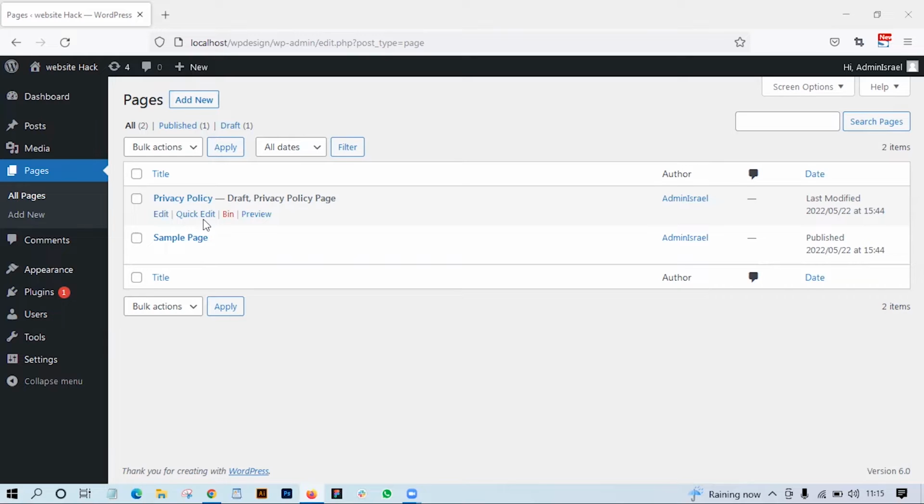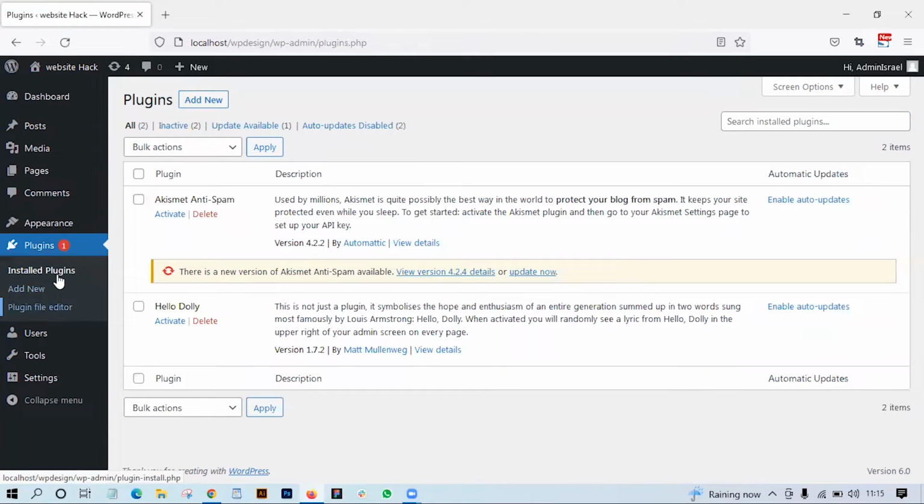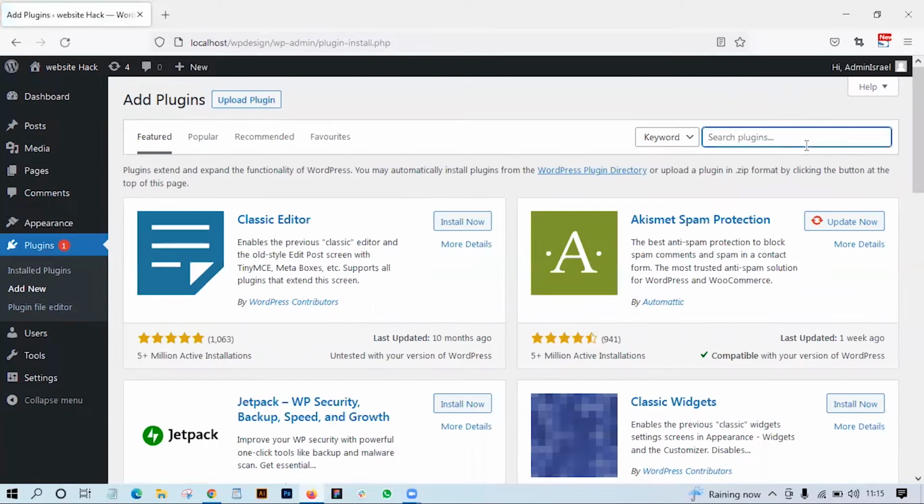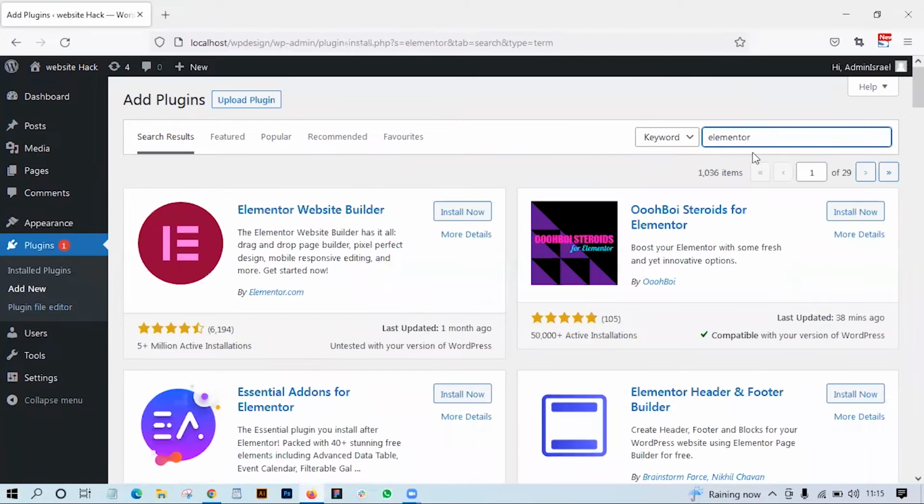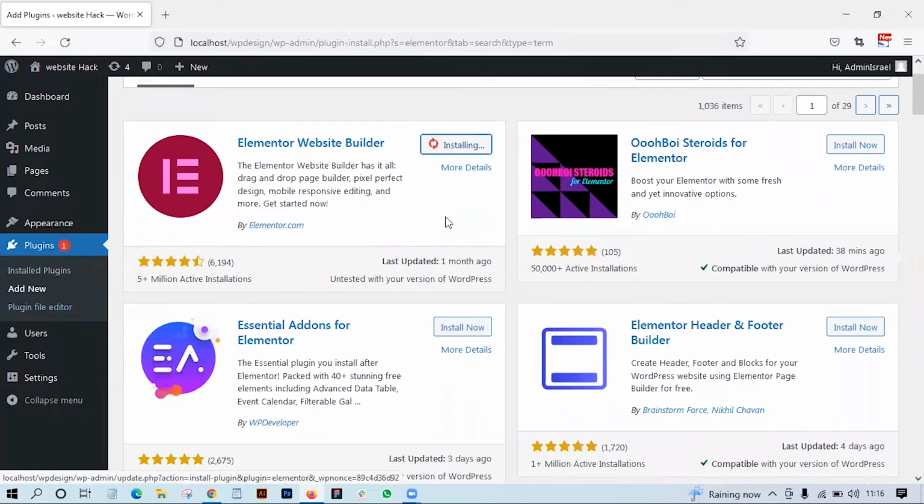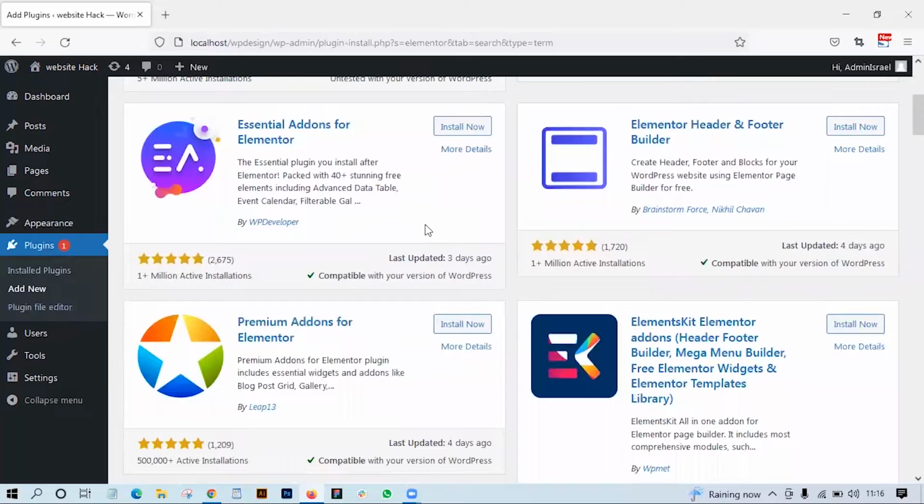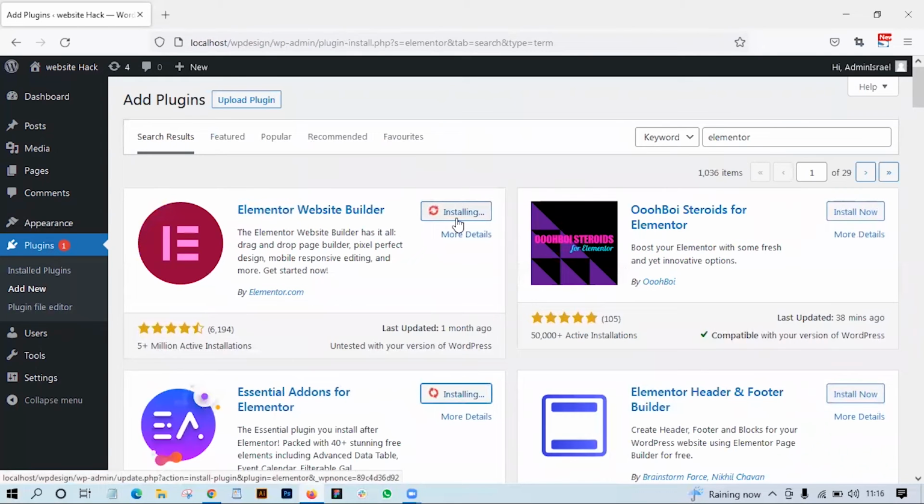So I'm going to go straight down to my plugins and just search for Elementor. Elementor has both a paid and a free version, but I'm just going to use the free version, Elementor Website Builder. They have other ones that come with essential add-ons. You can install these as well, but the major thing I need is to install Elementor to build my website.